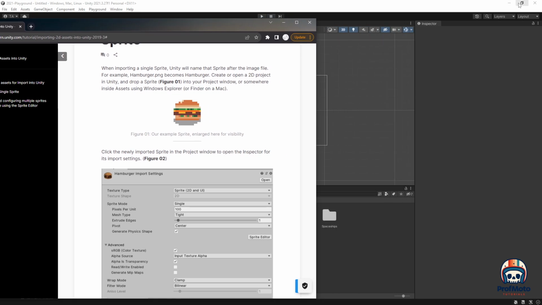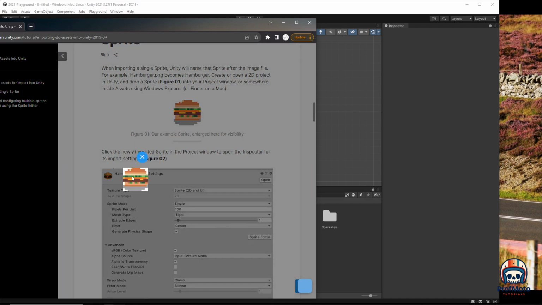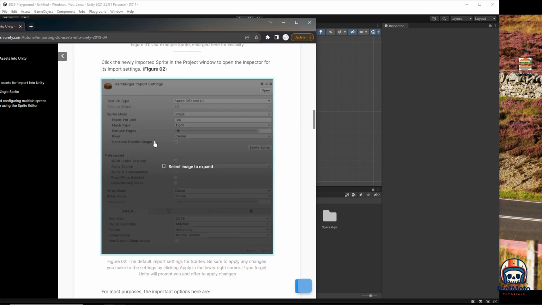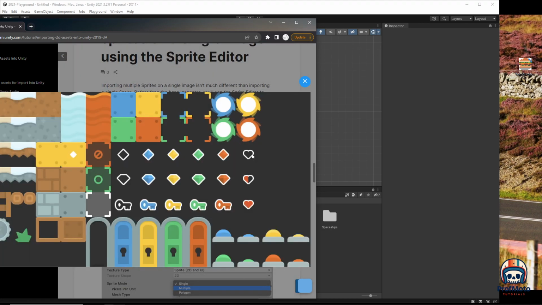So let me make some room in the background here, and I'm just going to click on that hamburger and I'm going to drag it onto my desktop, and I'm going to give it a name that makes sense. There we go. It's a hamburger.png. And I know that a little bit later, we're going to also grab this image. So I'm just going to open that up and drag this onto my desktop at the same time. And I'm going to call this sprite sheet.